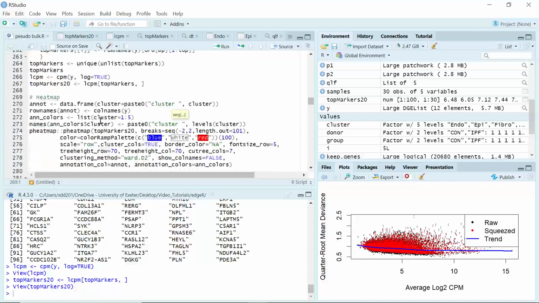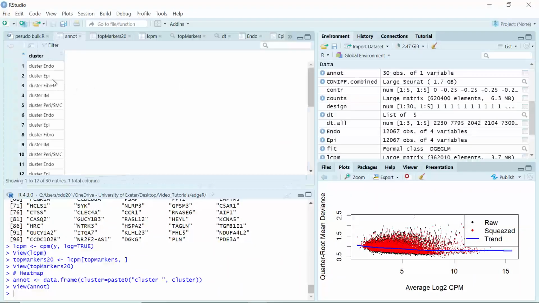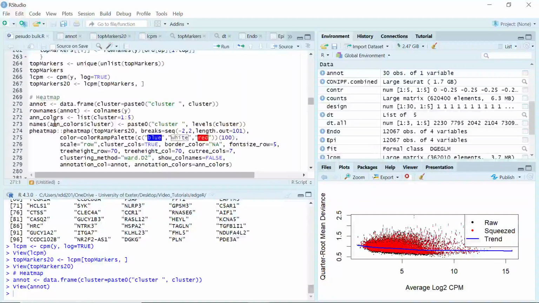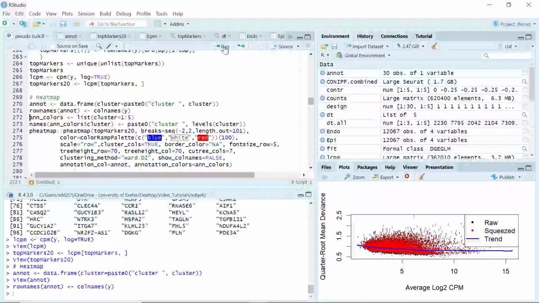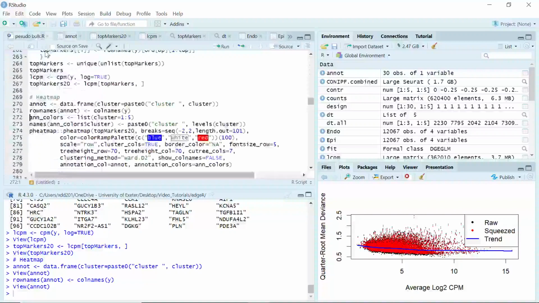So first we can make an annotation for the heat map, and we can get the cluster name for each cell cluster. We can have a look at the annotation. You can see the columns are the cluster name. Then we can get the sample names as row names. Let's run. We can have a look again. You can see now the row names are the sample names.